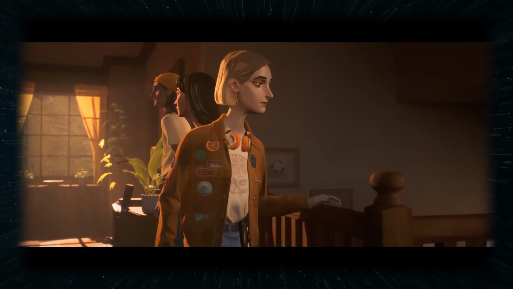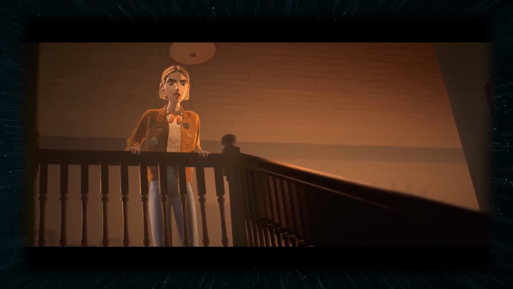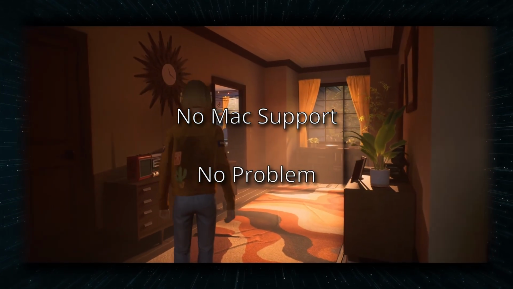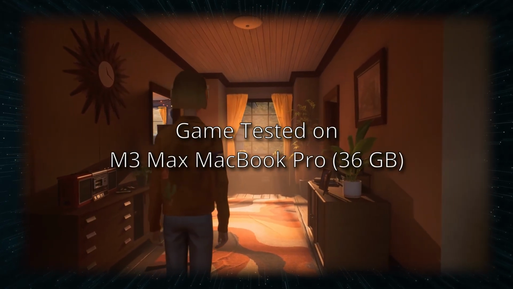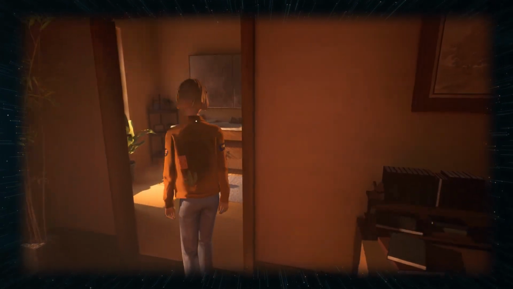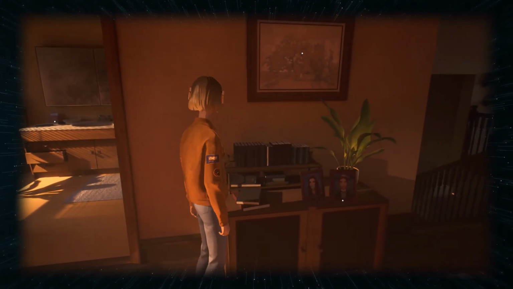Mixtape is a narrative adventure about one last wild night before everything changes. Sadly, we don't get a Mac port, but the good news is there are a bunch of great workarounds that I tested on my M3 Max MacBook Pro and will tell you about in the next minutes. I'll start with the two best methods, then cover the other valid solutions that worked for me.